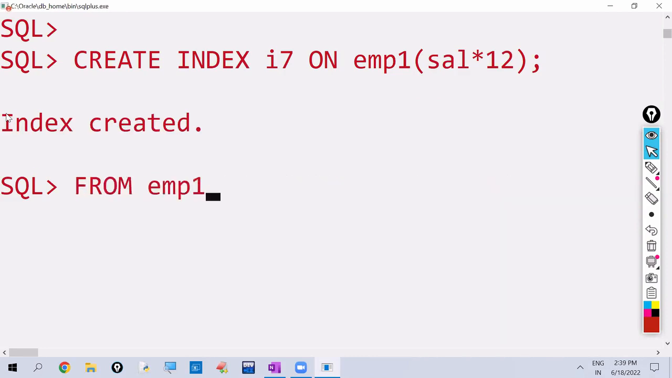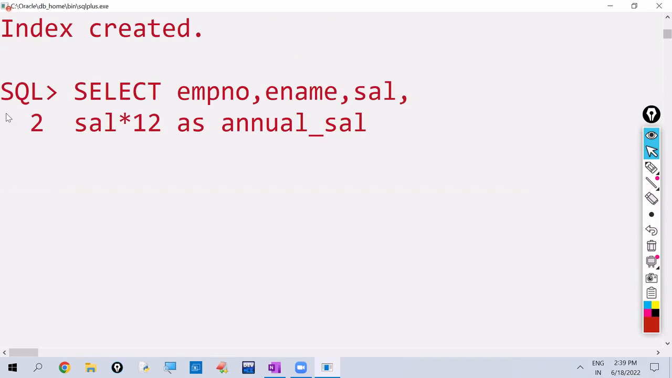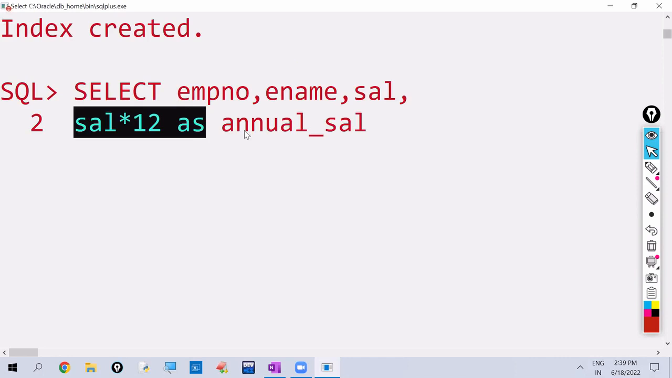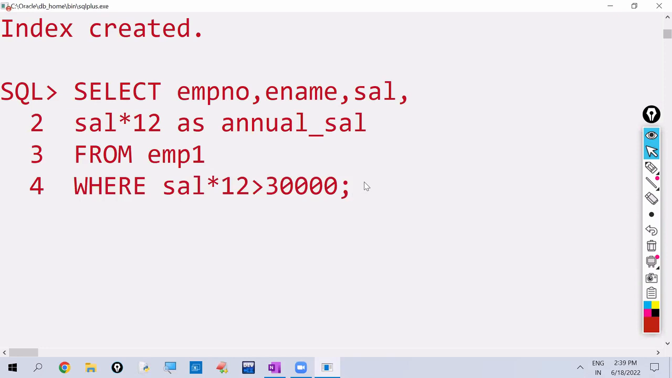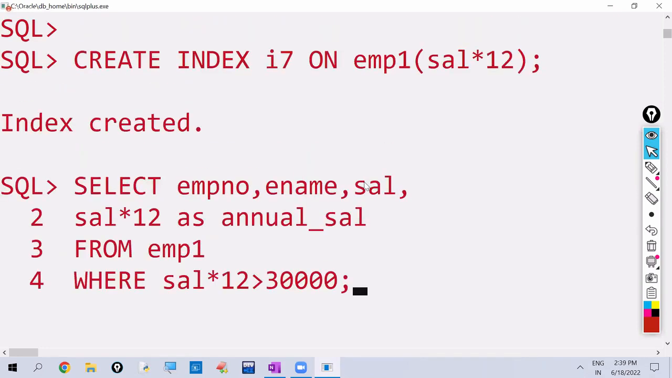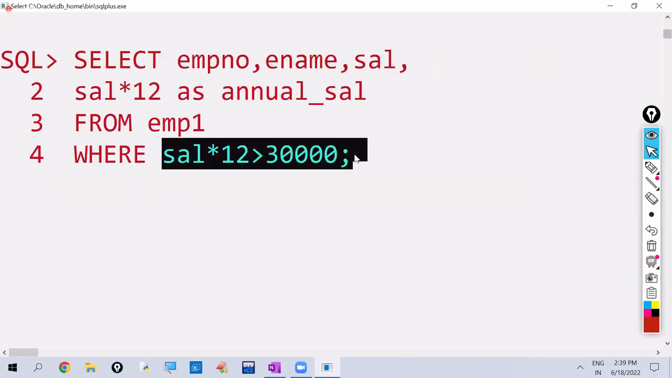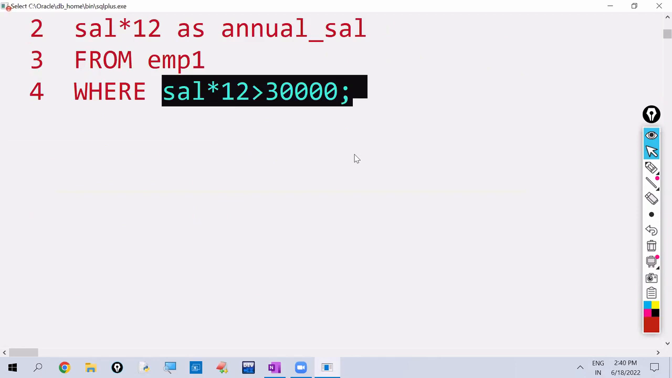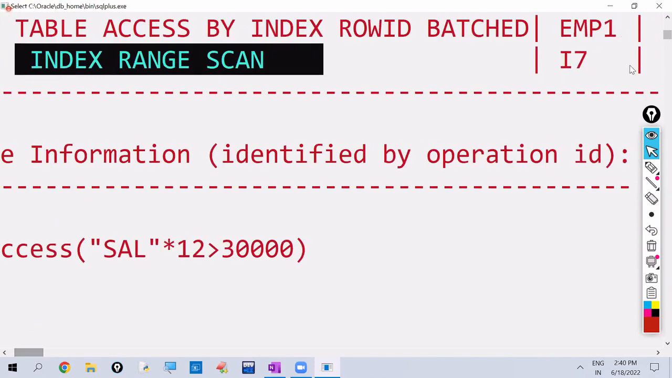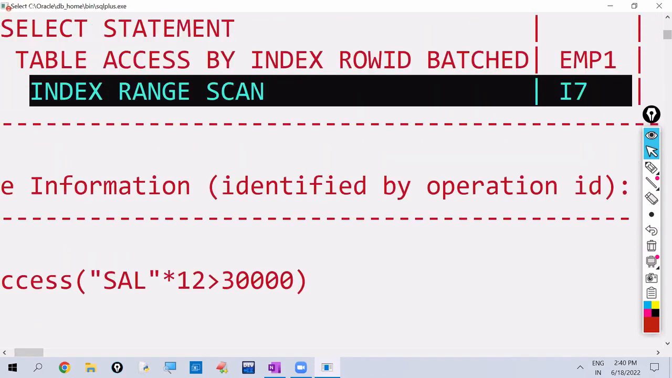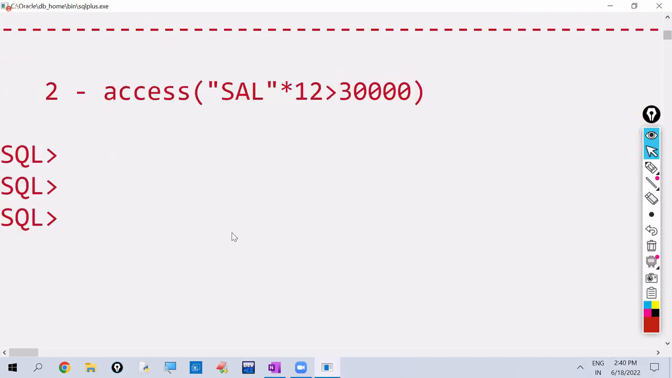So now again we are submitting the query. Select employee number, employee name, salary, and annual salary we are calculating here, salary into 12 as annual salary from EMP1 where salary into 12 greater than 30,000. Now we already created the index on this expression, and that same expression we are using in the where condition. So it performs an index scan. Observe, index scan it is performing. That index name is I7. So this is the index created based on an expression. Observe here.